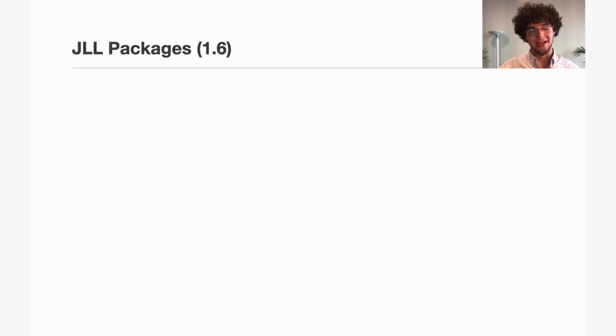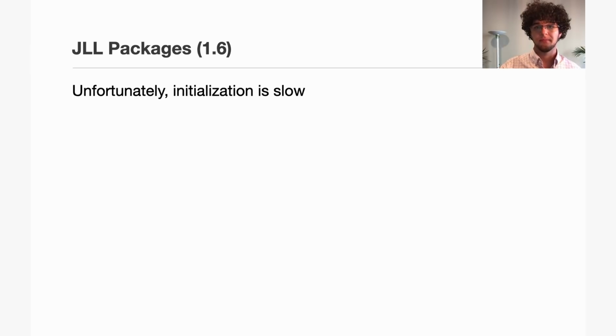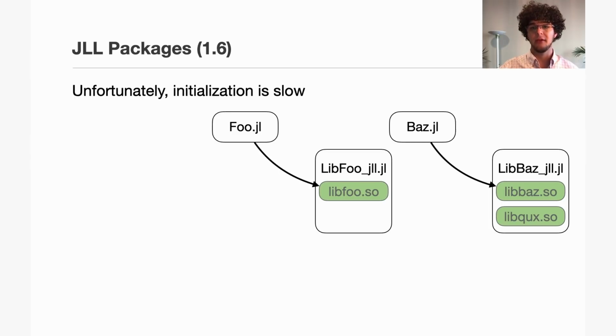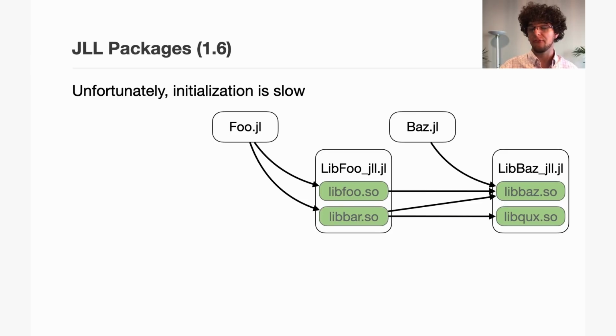Now, there's a problem with JLL packages, which is that they are somewhat slow to load. In particular, initialization is slow. Imagine if I have a baz.jl package, and it has a libbaz JLL that was generated through BinaryBuilder, and it uses something out of libbaz.so. If I have another package, foo.jl, which itself has a binary dependency, and that binary dependency also depends on libbaz.so, everything is fine and happy. However, if libfoo.jl has another binary dependency, and that binary dependency depends on something that baz.jl itself doesn't directly use, we could run into a problem where that libcux.so is not easily findable by libfoo.